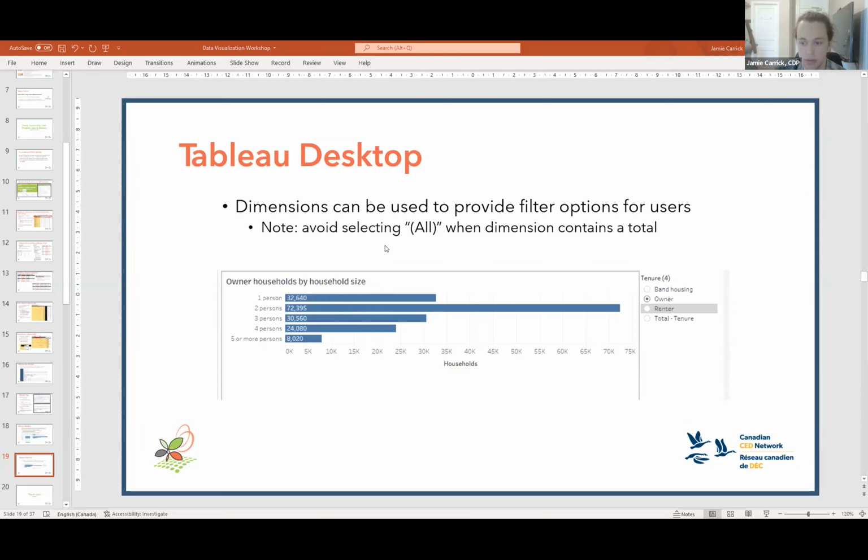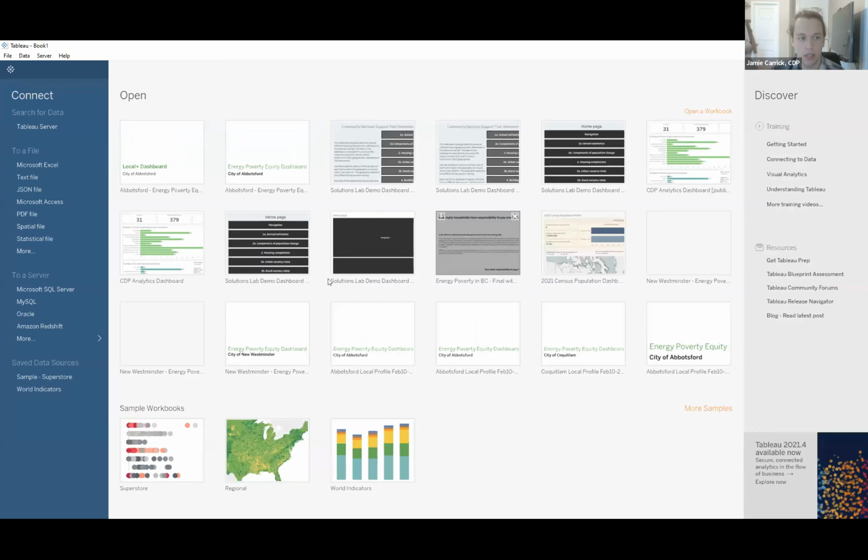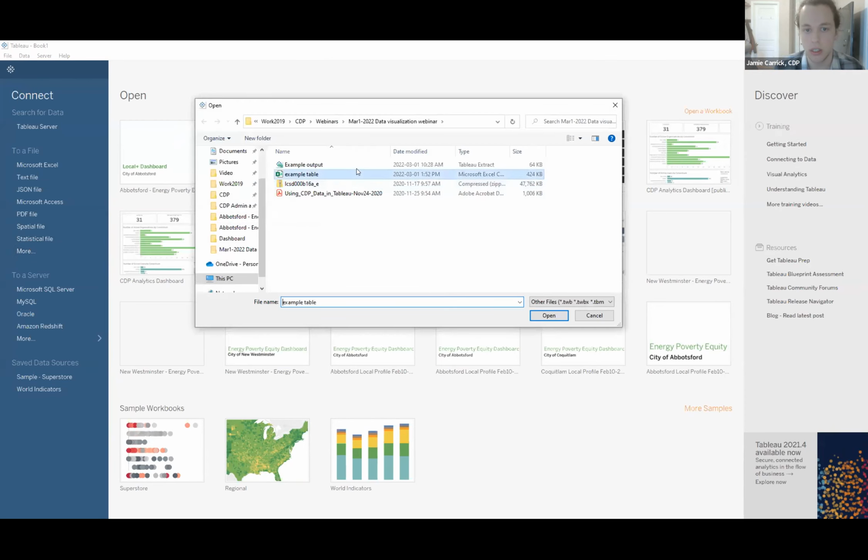So I'm going to do a little screen share of Tableau and just show you what it looks like when you bring this data into Tableau and how you might set up a chart like that. So this is what Tableau looks like when you just open it up and create a new project. So you'll have to connect it to that table that you've created. So there it is.